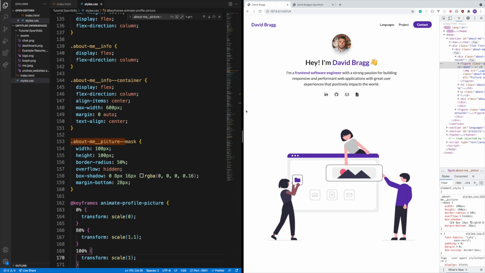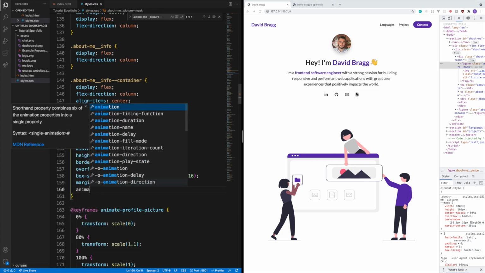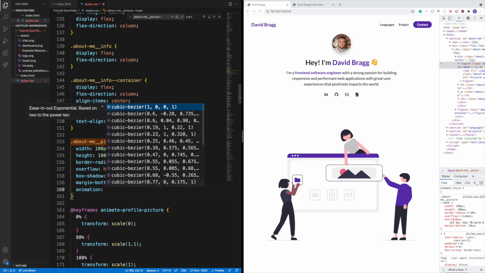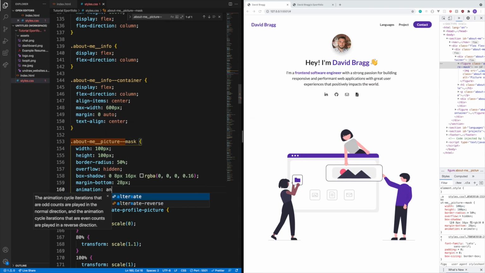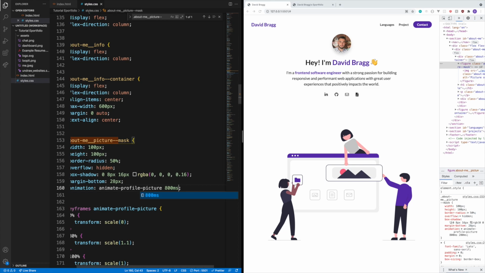It doesn't do anything. That's because we don't actually have the CSS property here. So on the mask, we want the animation property, and we called it animate profile picture. And I'm just going to animate it for 800 milliseconds. And as you can see, it's zooming in and it's giving this really cool effect. But what I want to do is I actually want to give it a delay. So I'm going to delay it by 1 second and I'm going to show you something.